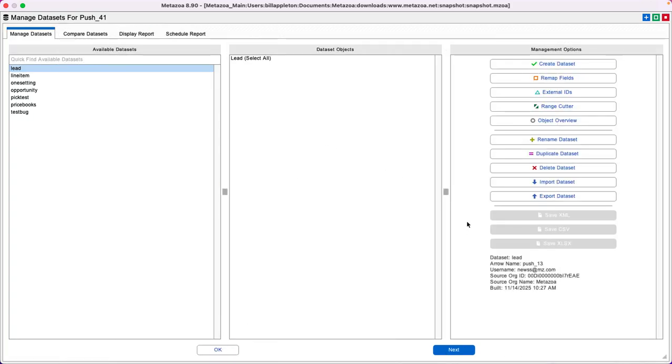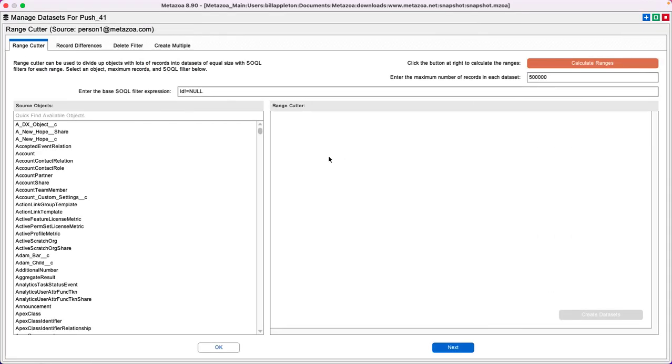I want to show you some new features here under Manage Datasets. The range cutter option on the first screen will bring you to the range cutter, and that will let you take any object and divide it into multiple datasets, which is very useful for gigantic objects. Record differences will look at the differences in a particular object on the source versus destination and create multiple datasets to catch up an object that might have some missing records.